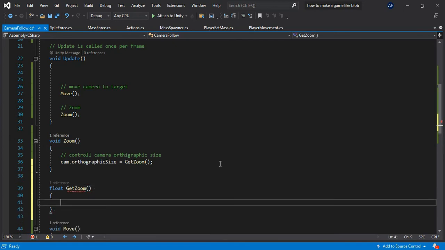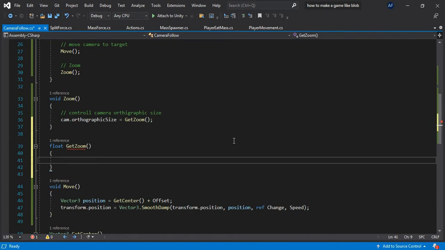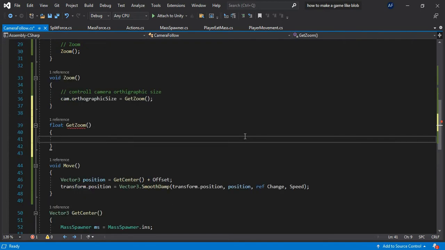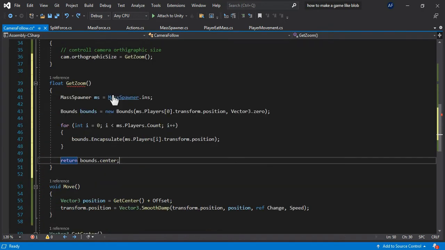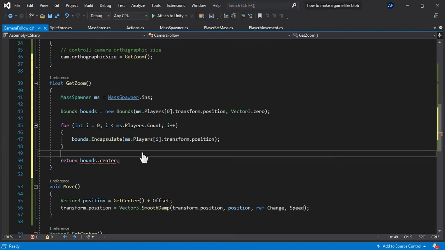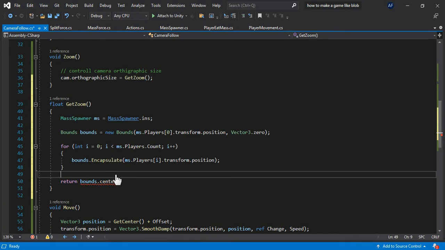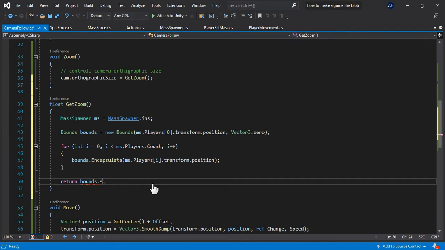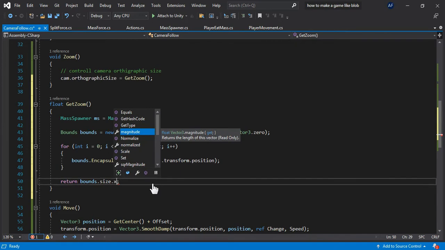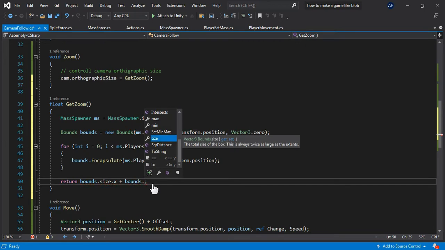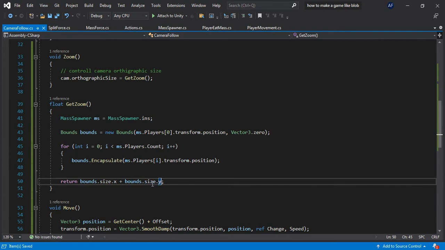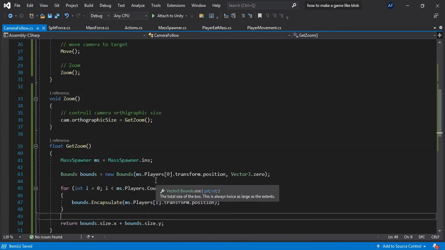What we will do in this video is exactly what we did in the previous video. We will get the targets from the spawner, and then make a bounds variable, then encapsulate all targets, but instead of returning the center value, we will just return the size of the x and y. In fact, we can just copy the code from there, and put it into the getZoom method. And now as we said, instead of returning the center value, we will just return the size of the x and y. Now we have the value that will cover all targets, no matter how far they are.